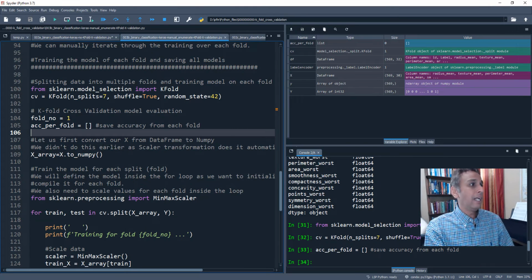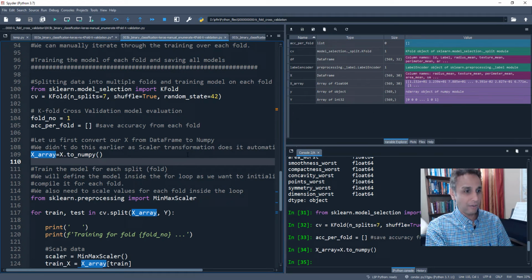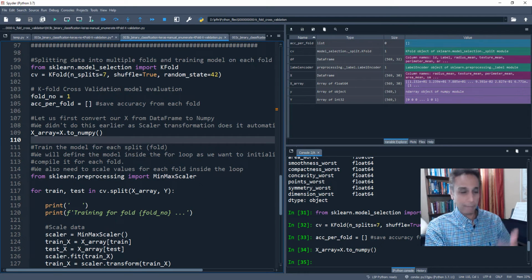Now our X values right now are a data frame. A data frame cannot go into this Keras model. So we need to convert that into a NumPy array. That's exactly what we are doing right there, converting our data frame into a NumPy array. So far, we haven't scaled these values yet, which we'll do as part of the for loop, as the values are being split.